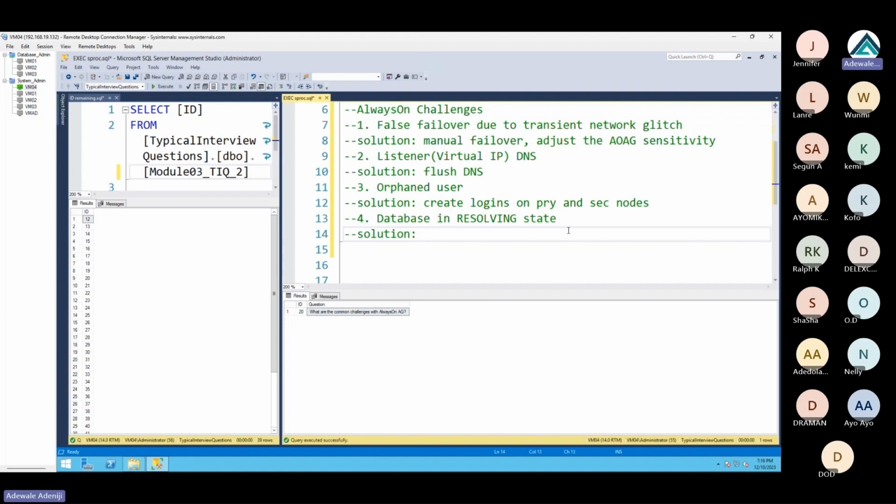So when you have a database in resolving state, what we usually do is what we call a force failover. You're going to force it to failover, to either go to primary or secondary. And with force failover, there's a risk of data loss. So this force failover is different from false failover. That one means fake, it's like a fake failover, it's not real. This one means you are forcing it to fail over, to take it out of resolving, to be in primary or secondary.